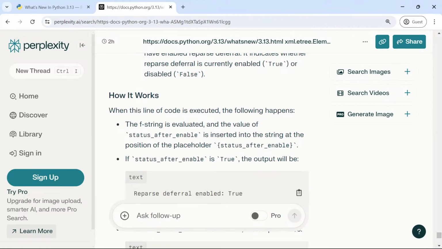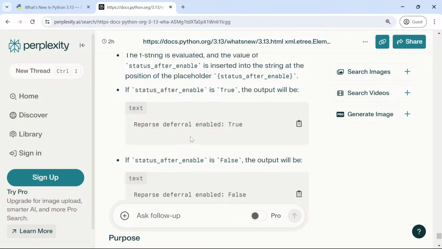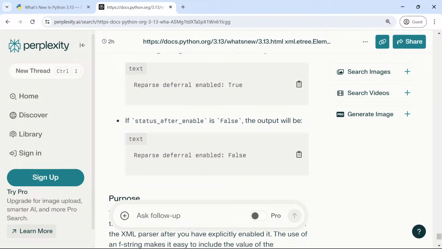How it works: when this line of code is executed, the F string is evaluated, and the value of status_after_enable is inserted into the string at the position of the placeholder. If status_after_enable is true, the output will be "Reparse deferral enabled: True". If it is false, the output will be "Reparse deferral enabled: False".